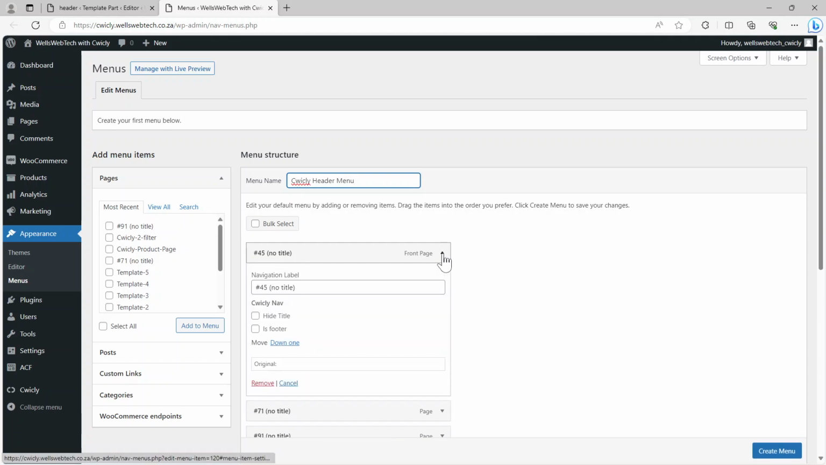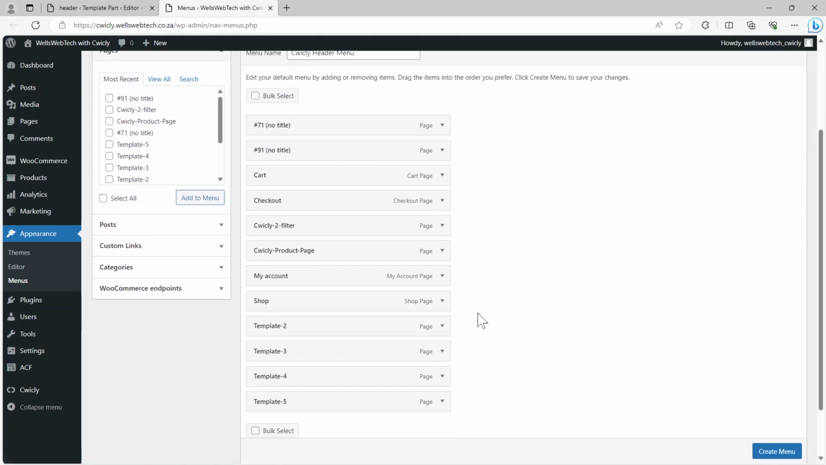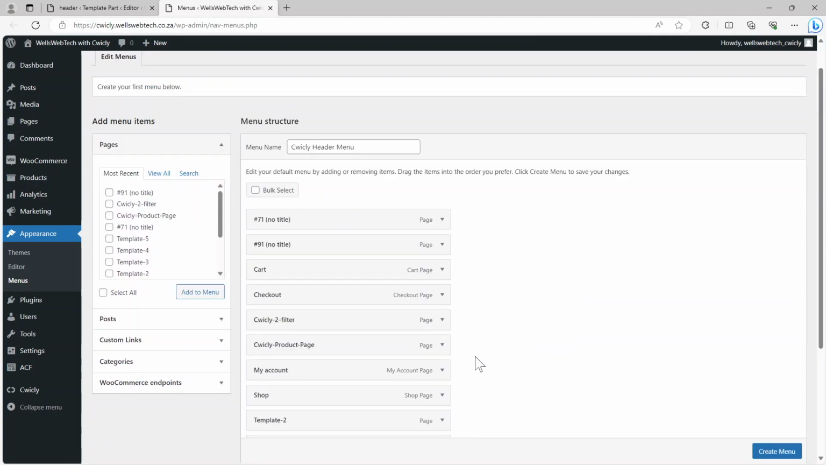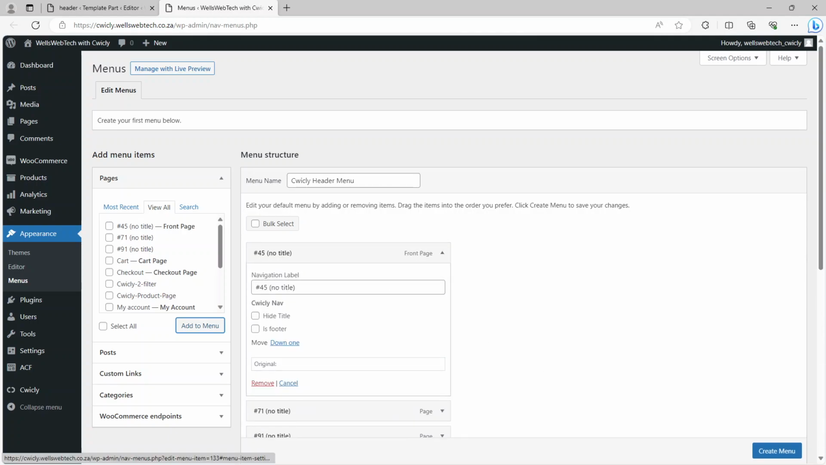And I can choose what I want. So I'm going to take these other pages out. Oh, actually, yeah, I damaged the pages by removing their titles. So let me rather just leave them all in. 71, 91, view all. 45 is my front page. Okay. All right. So if I click on here, I can change the name, and I can say home.